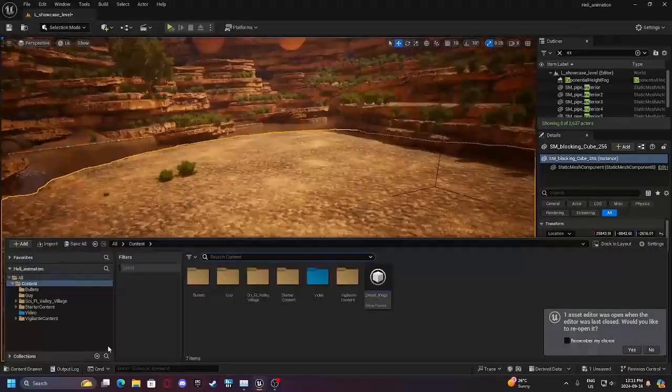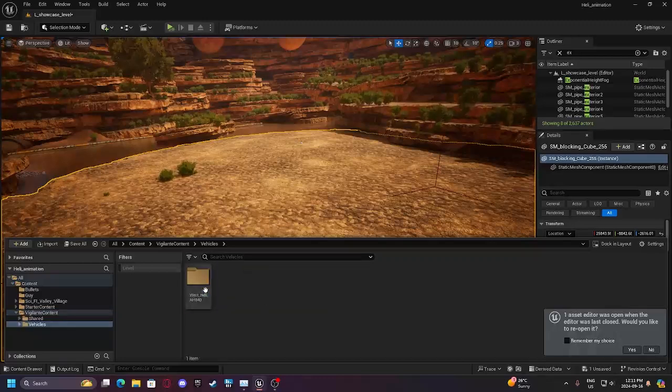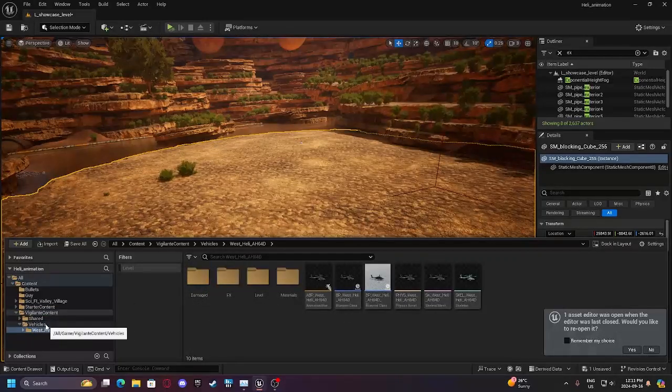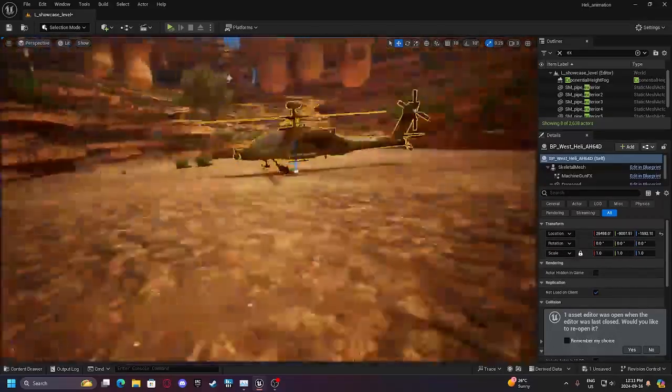What you do first is open it up, and you should have these folders except video. You can delete that for right now. Well, you won't have one, but yeah. First we're going to drag in our helicopter by going to Vigilante Craft, Vehicles, and then West Helicopter. I suggest using the Blueprint class. It might take a second to load the shaders.